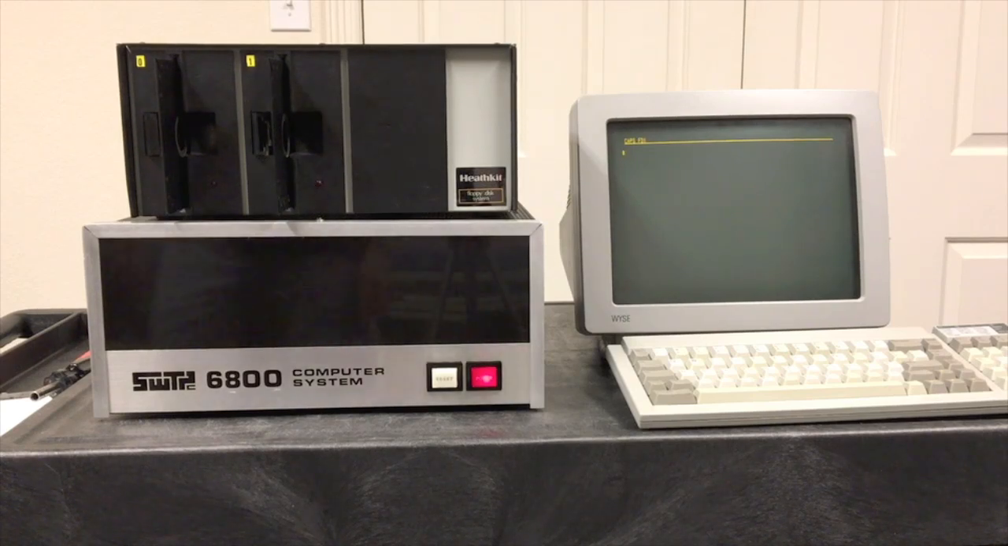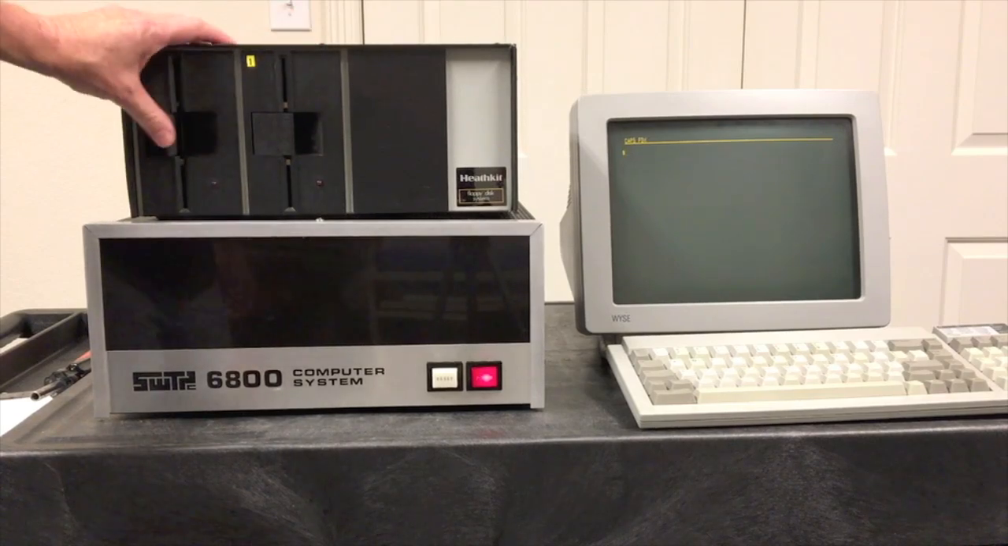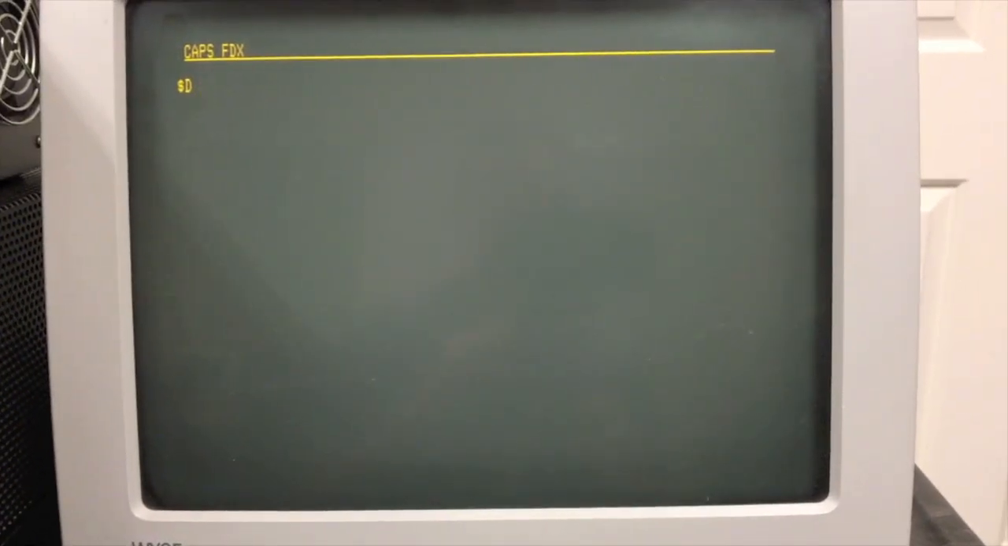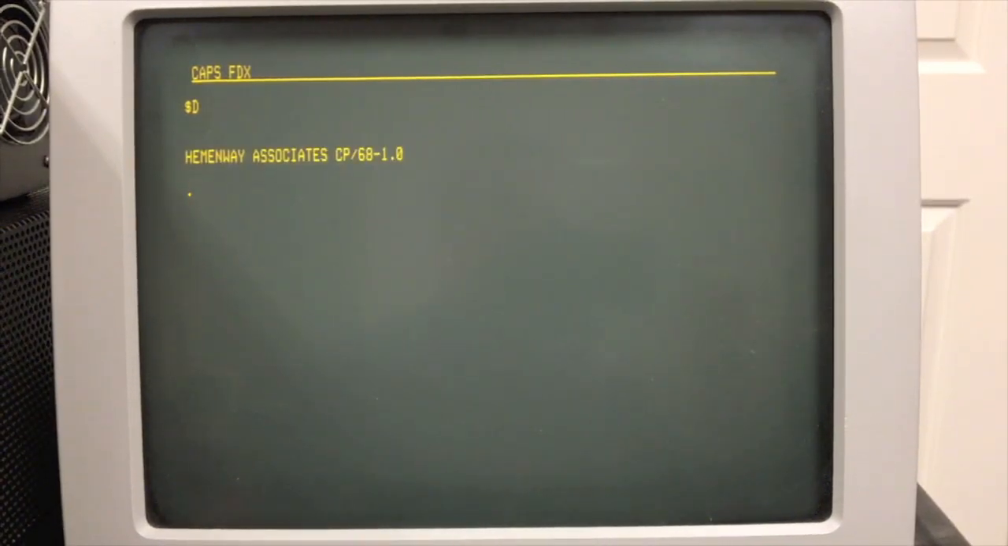All right, let me go ahead and put these disks in, and we'll get booted. As we talked about in the previous video, we configured this thing so that it would run with SWTPC without any modifications. So I can boot this with the D command. Let me get a better view here. If you want to watch that original video, I'll put a link to it down in the comments right below this video.